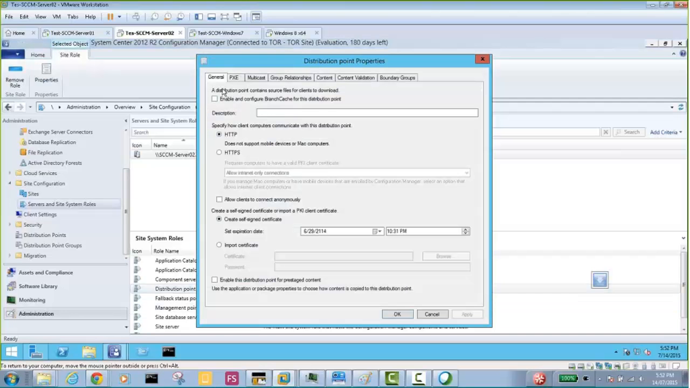The first is a general option. A distribution point contains source files for clients to download, enable and configure branch cache. No, we're not doing that. Allow clients to connect anonymously. Okay, this was one of the troubleshooting steps that were later suggested as well. We're going to make sure that we know that this is an option here in distribution point, allow clients to connect anonymously. We're going to come back later when we're troubleshooting some error, right? But remember that this was one of those steps as well. What we are here to configure is this PXE point.